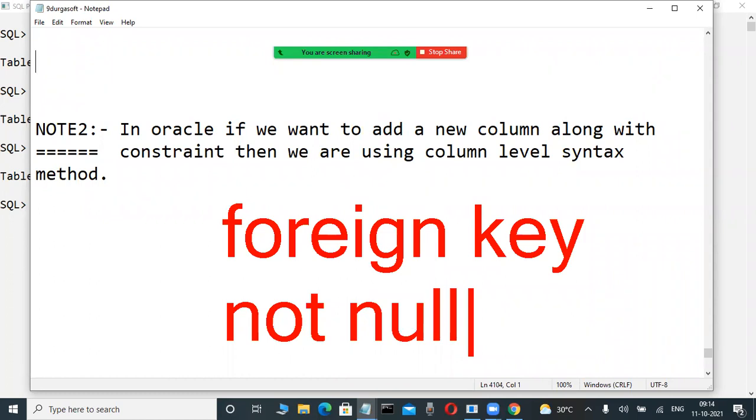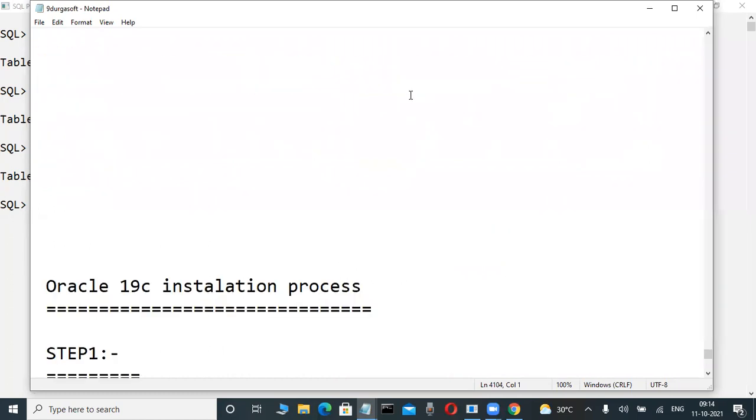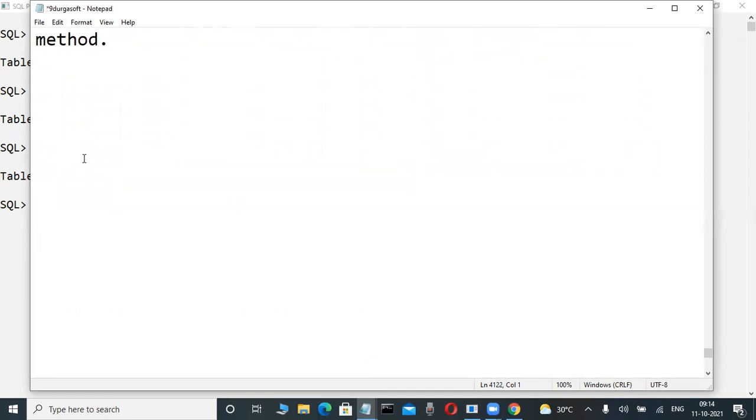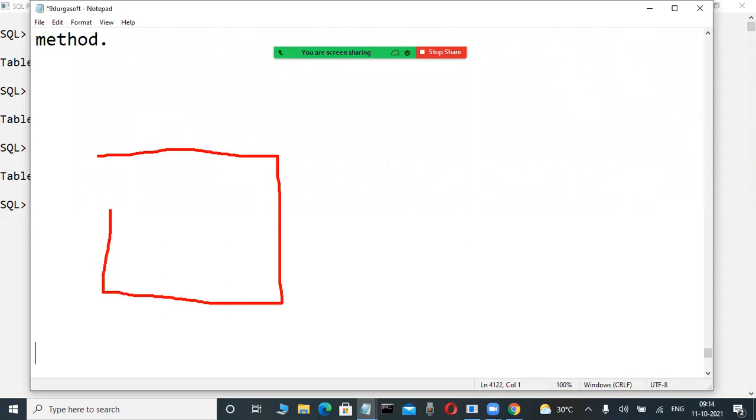Now check it out. Slowly observe here and concentrate. The W1 table is already there, which you already know from the previous class. Here S number is a column, and it has a primary key. Observe the diagram here: primary key.